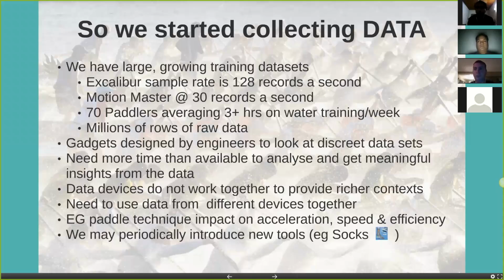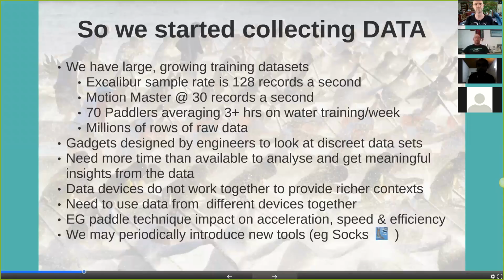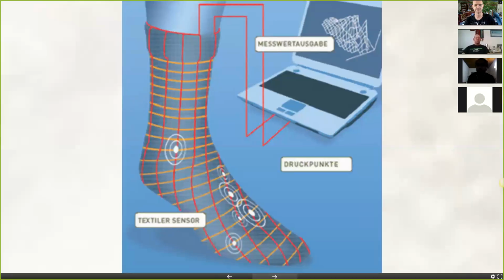We're also looking for new devices. One thing I saw that's really interesting, when you're paddling in a dragon boat, it's really about how much power you're transferring to the shell of the boat. So I'm looking at some socks, and these socks have pressure sensors in them. If we can capture the amount of power that's being transferred through those socks while someone's wearing them, that's something we'd be interested in looking at.